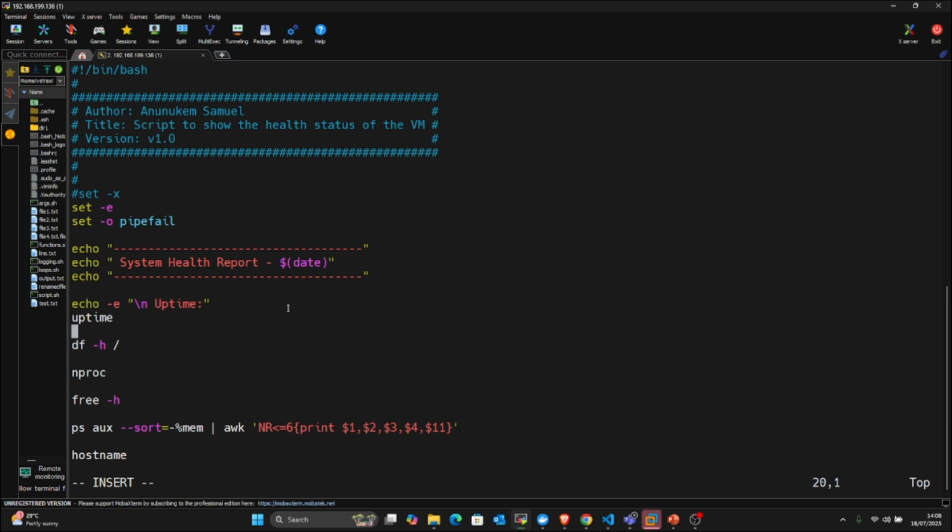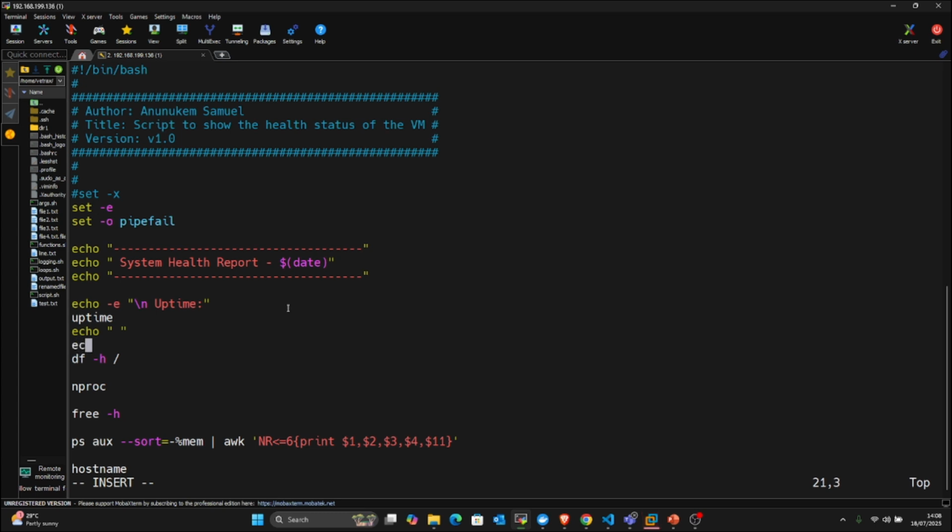So I'm going to do echo, and I'll give space. I'm going to do another echo. This time around, I'll use the -e also. And what do I want to display? This second command is for disk usage. So I'll just write disk usage for root partition. That's fine.